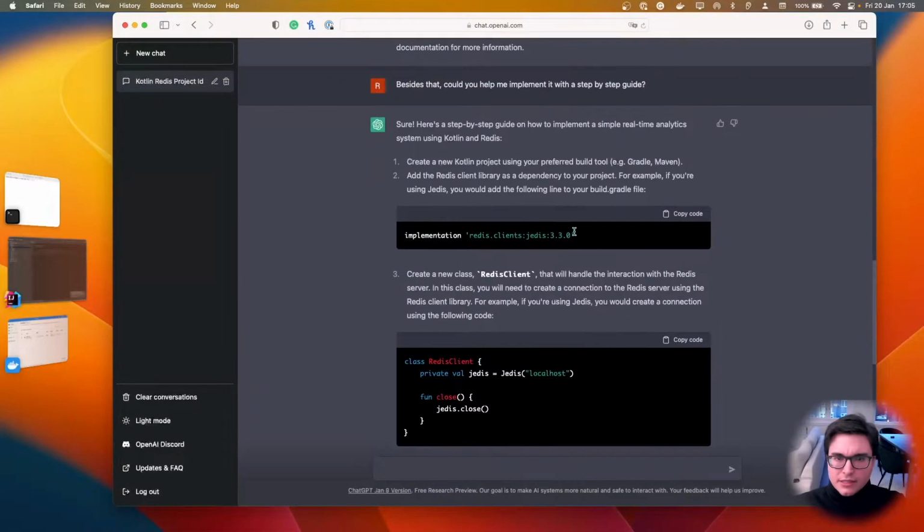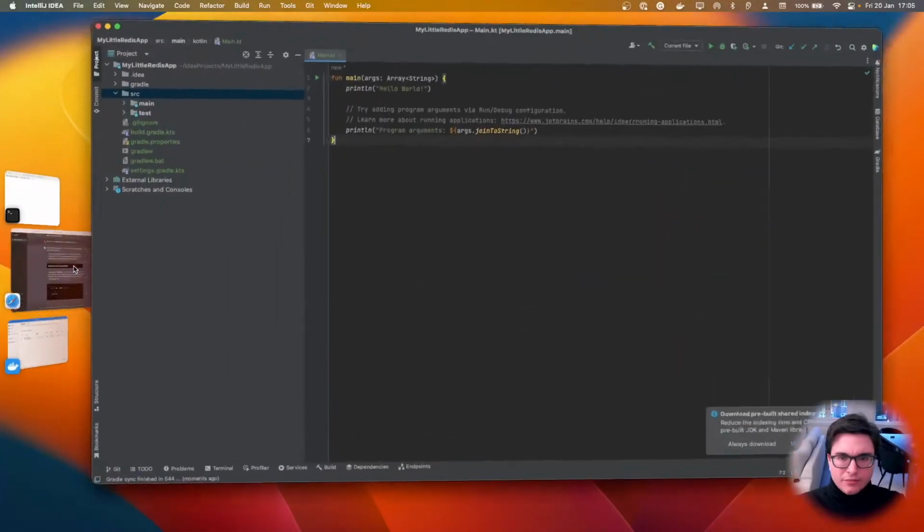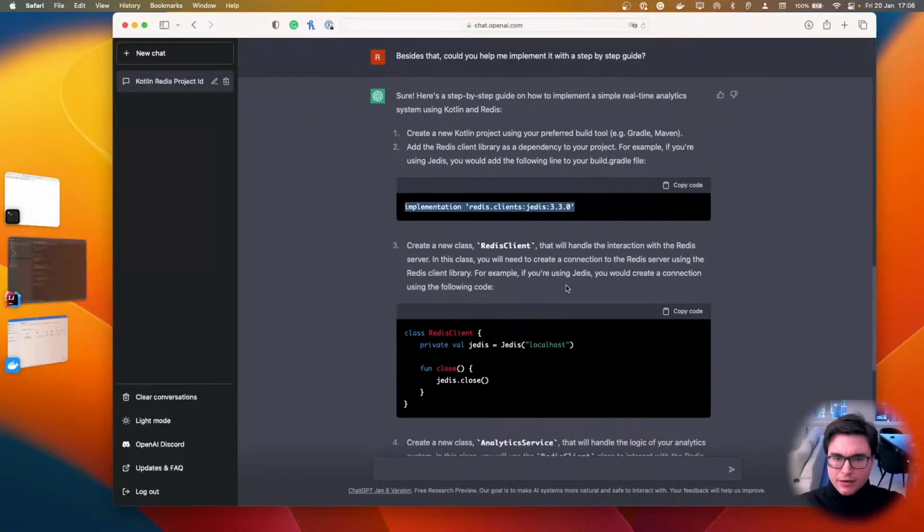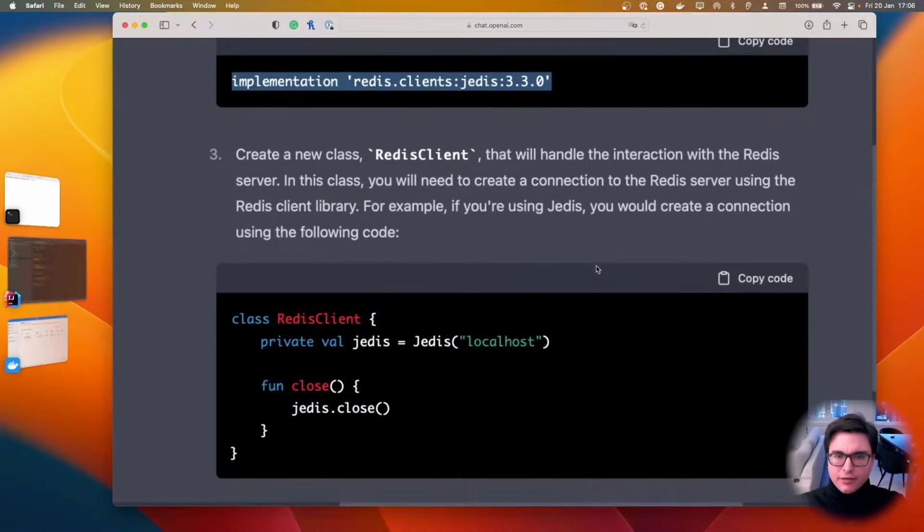Cool. Now let's add our dependency for Jedis. Okay, we already have it. If it's outdated, we can go back there later. Let me zoom in a little bit so you can see it better.